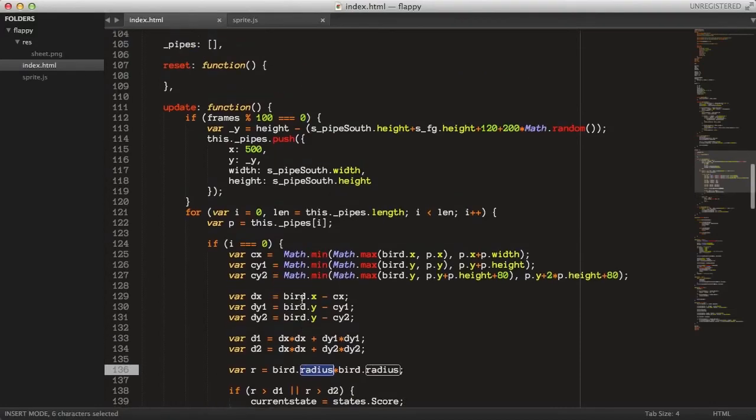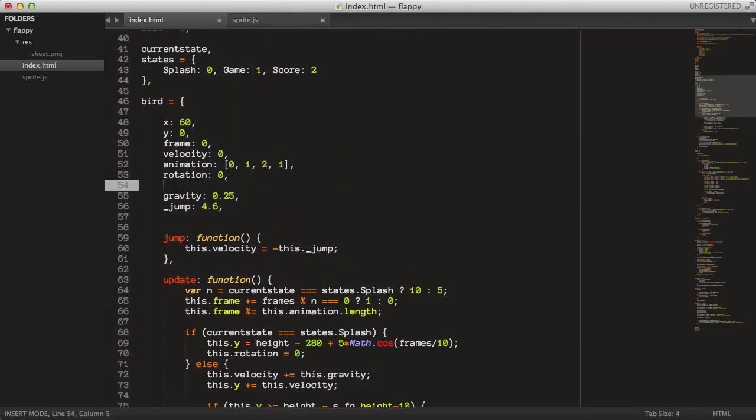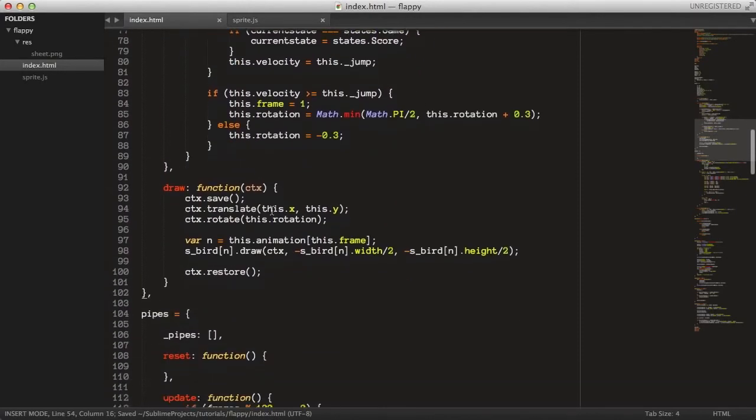So let's just add this radius field on the bird real quick. So we say radius for the collision circle here, and let's set that to, let's try 12 for now, just so we can see the circle for now.